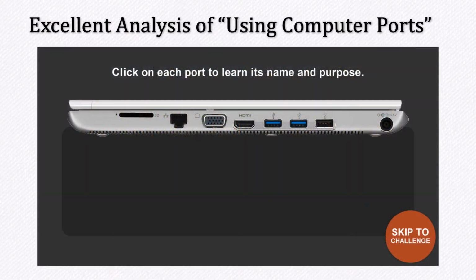And now I'd like to talk a little bit about the really excellent analysis that you folks did on the using computer ports example of multimedia. You're really demonstrating your ability to take the ideas and the theories that we're covering in the readings and apply them to this concrete example. Many of you pointed out that the start of using computer ports is actually kind of confusing. It's not clear what you're supposed to do.